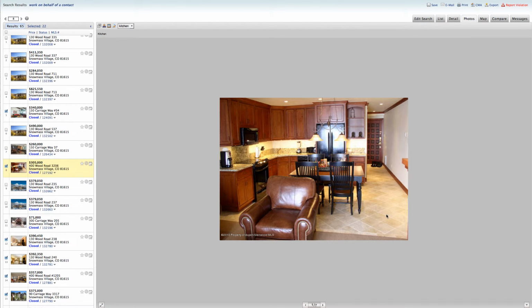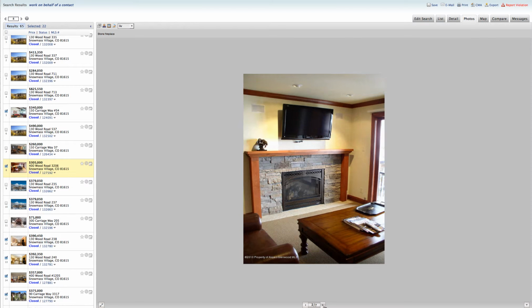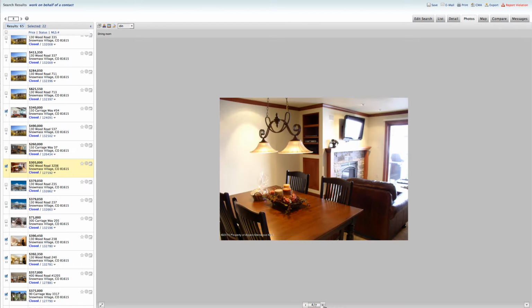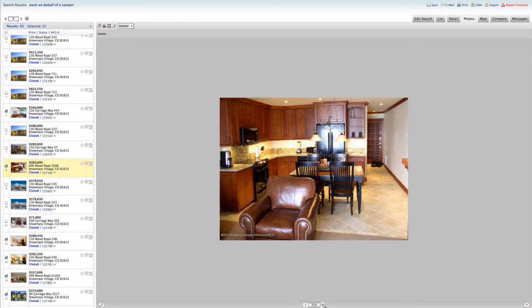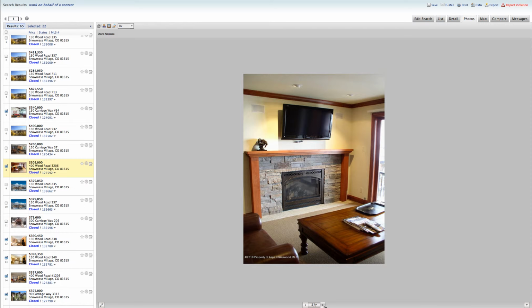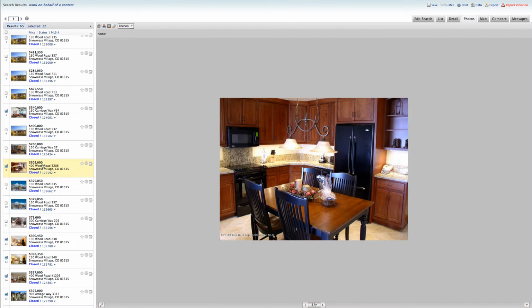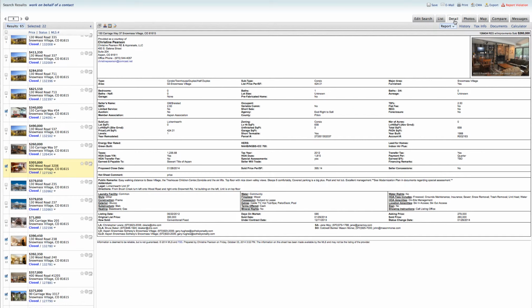Here you go, 305,000. This one has been updated. Looks like maybe tumbled travertine floor, but it's probably just a studio. Maybe not. Maybe it is a one-bedroom. It is a one-bedroom. Okay. Nice updates. So that's 305. Let's take a look at the detail.